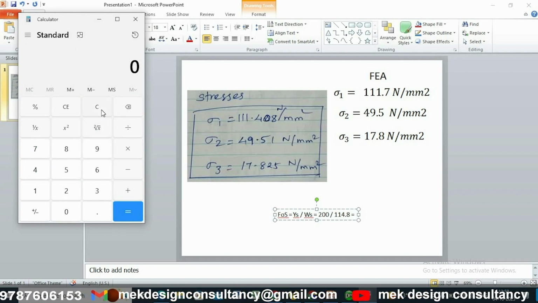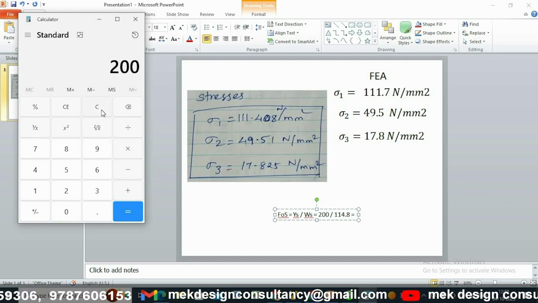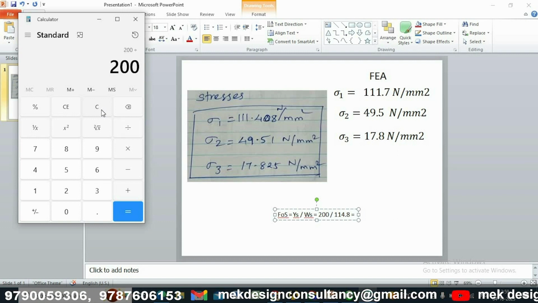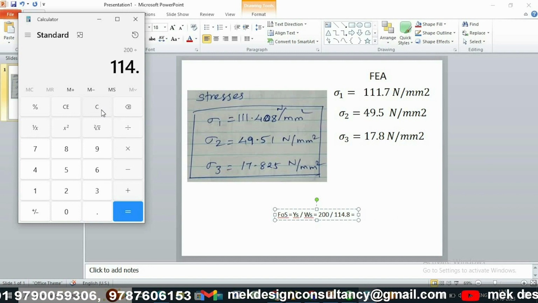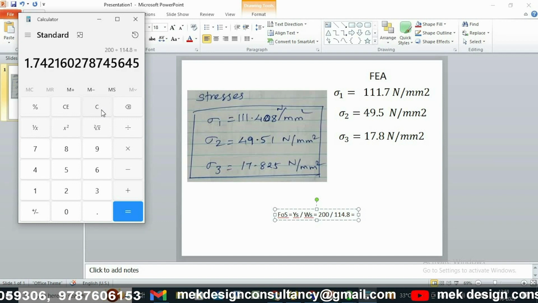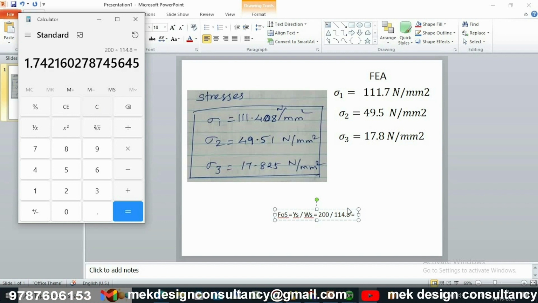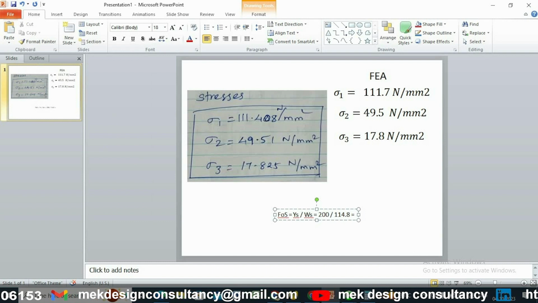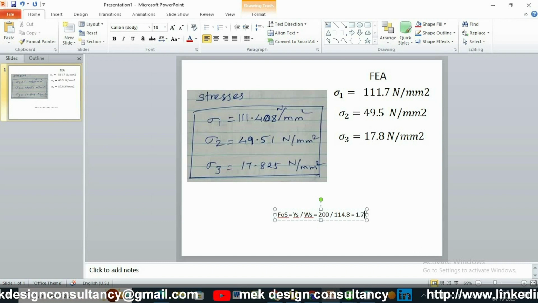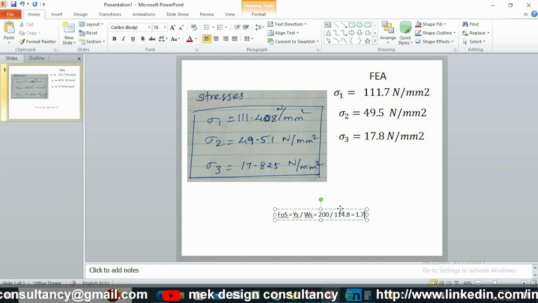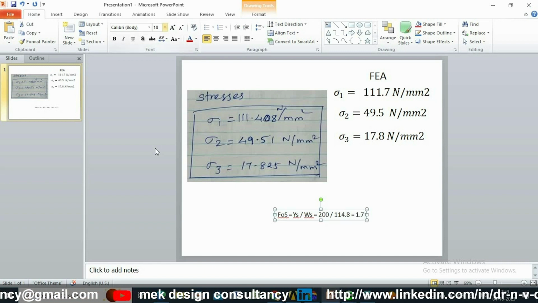Correct. Therefore the factor of safety is yield stress 200 divided by working stress 114.8. So we get around 1.74. So roughly we'll get a value of 1.7. So this is the factor of safety.